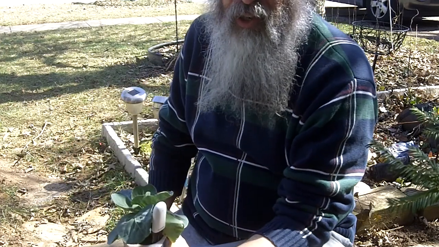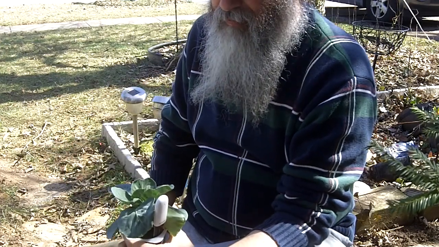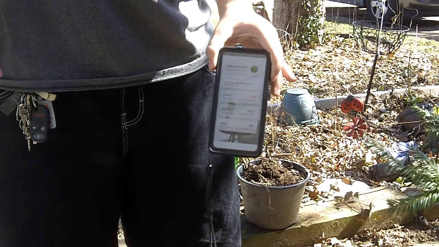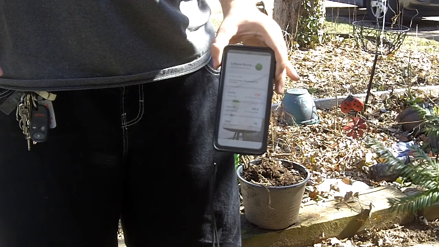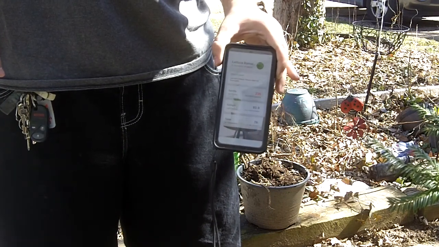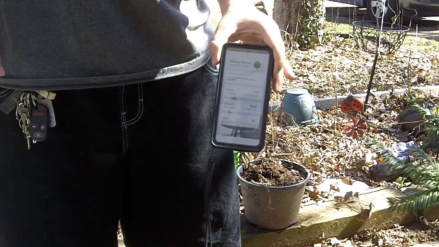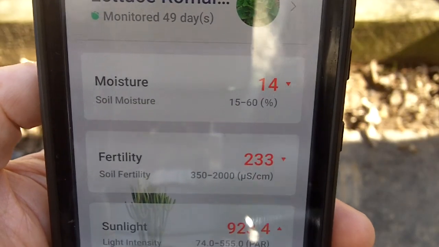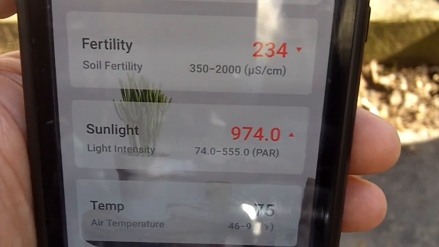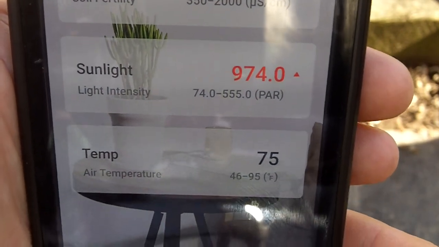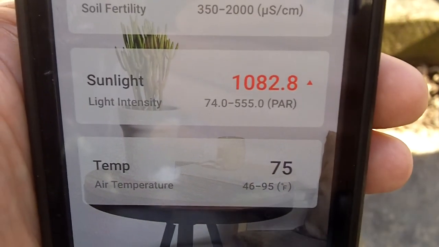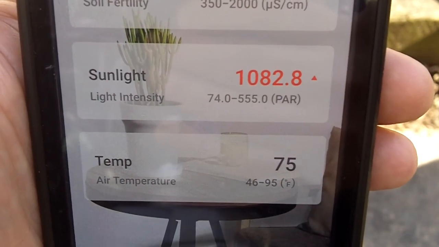As soon as you do, it starts collecting data. The monitor is Bluetooth enabled, so if you have one of these personal data collection and location tracking devices, you can link it to your plant monitor and then you can access the data. The sensor monitors moisture in the soil, fertility levels, light levels, and the air temperature. What we're most concerned with is the sunlight reading.